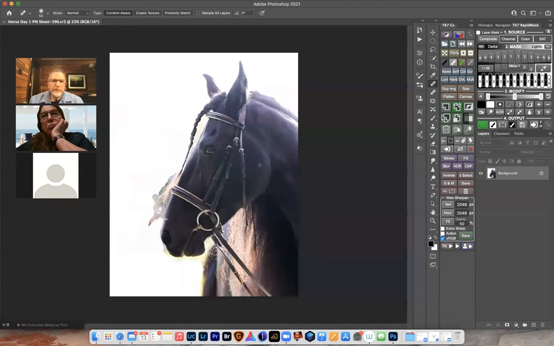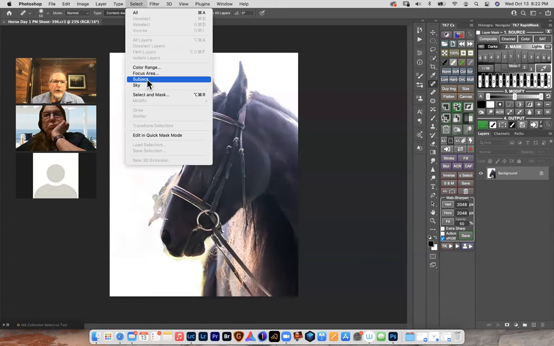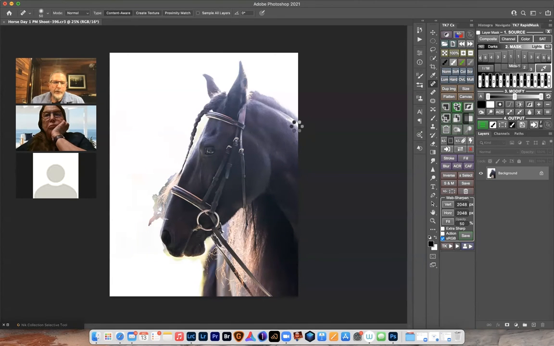I'm almost there. I really just have this to kind of deal with and this to deal with, right? So let's deal with those first. So if I go ahead and just come back up here and use my starting point of select a subject, right? Now, select subject does a decent job, but you see it didn't catch all of this.